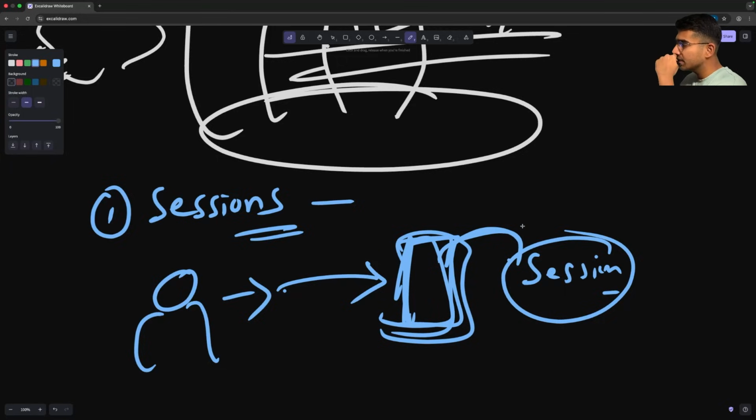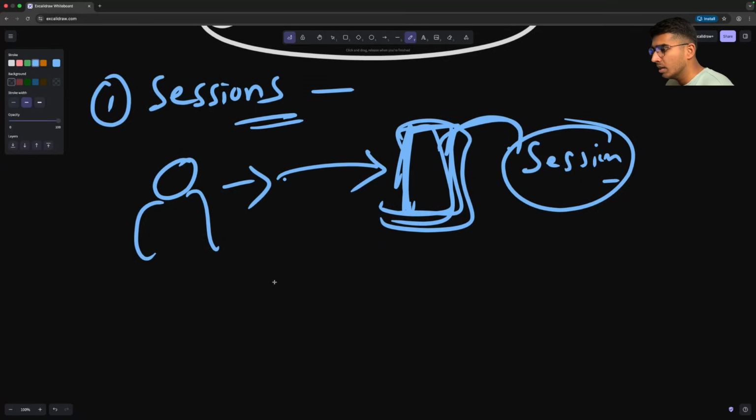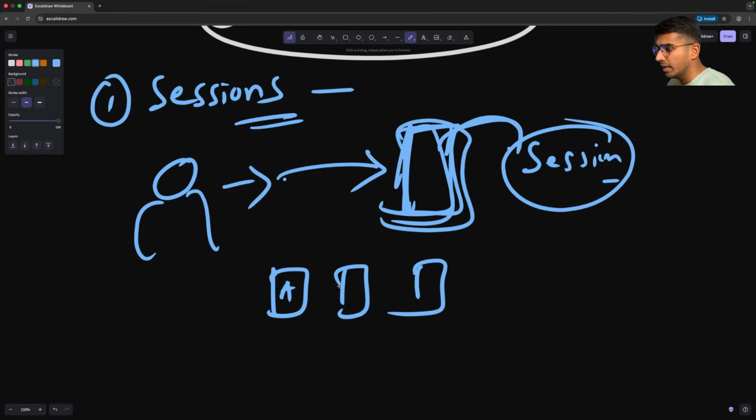That's how a typical stateful authentication works. Now, let's say for our horizontal scaling scenario, we have three instances of our server, A, B, and C, and the user, while authenticating, communicated with instance A. Instance A created a session, stored the cookie in the user's browser, and created a session variable or the session instance.